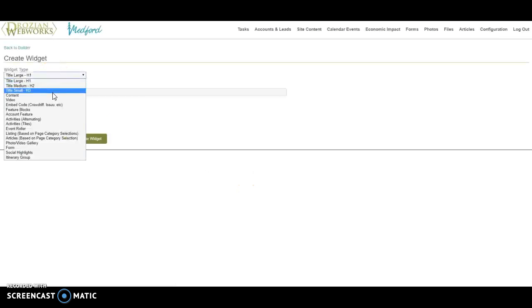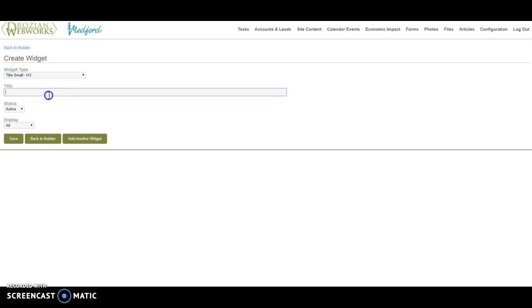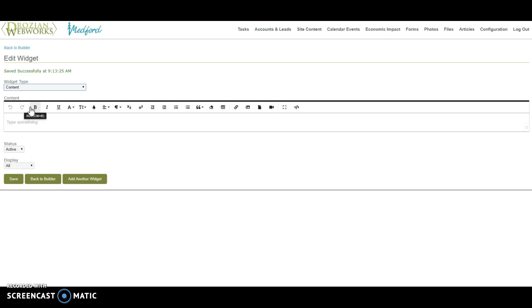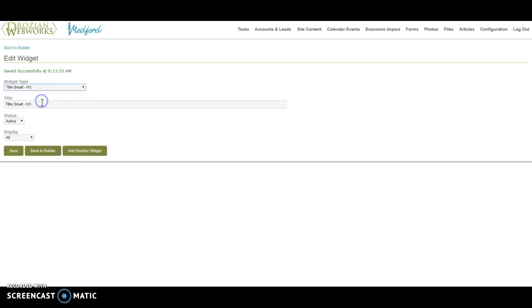And it's very important, because I sometimes forget, that what I will do is I'll go title small H3, I'll press save and then I'll think, oh, okay, and then I'll go to content, but I don't want to do that because that overwrites the one that I just did. So you actually have to press add another widget.